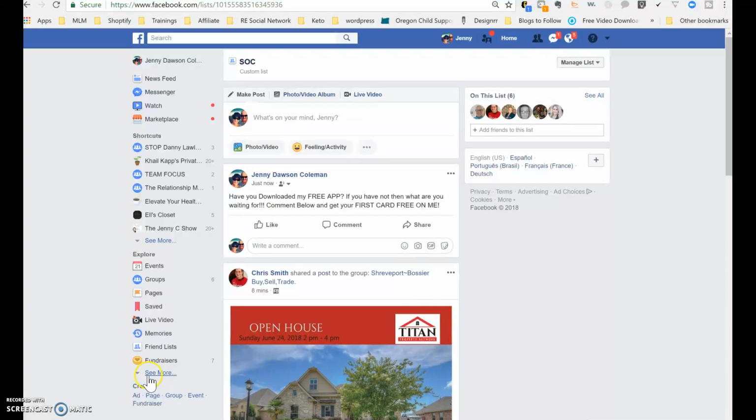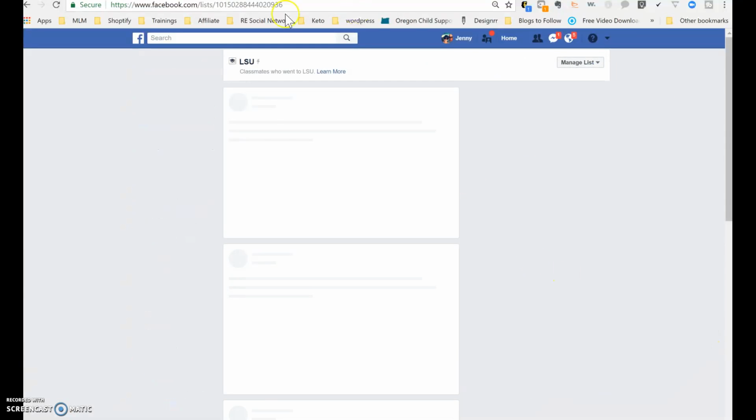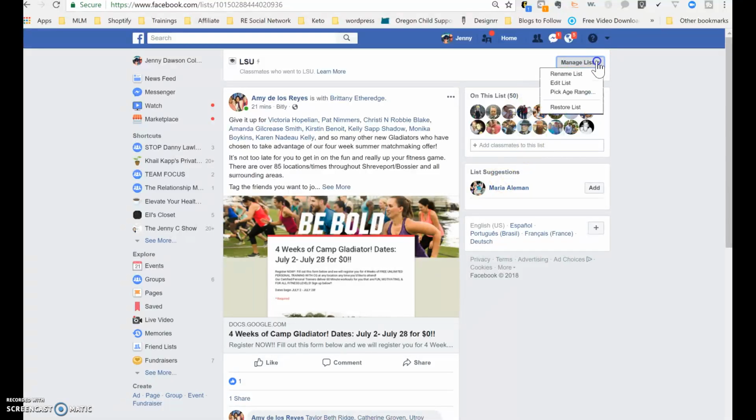Looking here, a lot of the lists are already made up. Like you might have your hometown, like here's Greer. People that lived in Greer are in here. People that went to Gulf Breeze High School are in here. People that worked at Realty Executives are in here. People that went to All Saints Episcopal School are in here. LSU. Let's pull up LSU. If I wanted to send out a message just to my LSU people, then I could do that here.